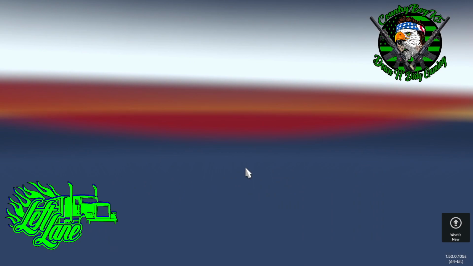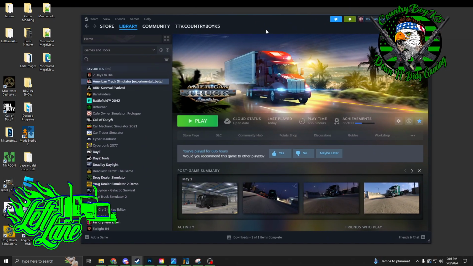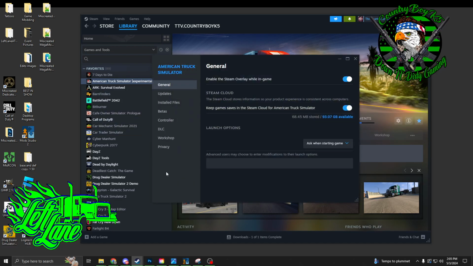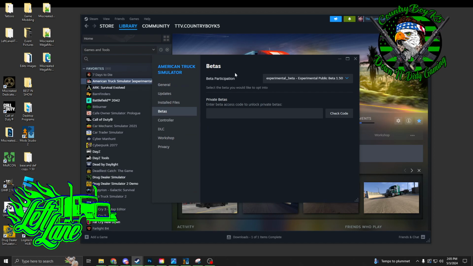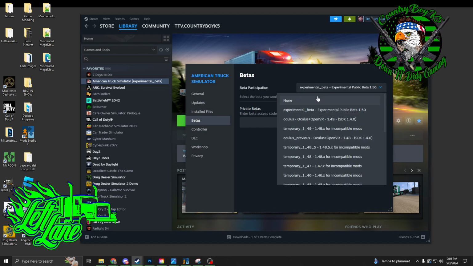We're gonna bring up Steam. Your new profile is on ATS already, right? So you're gonna right click on ATS, go to properties, then open up betas here in this little box. Under beta participation, there's a little drop arrow right here. Click on that, and you're gonna look for experimental beta 150 or 1.50. That's the one you want. Click on that and hit this X up here.